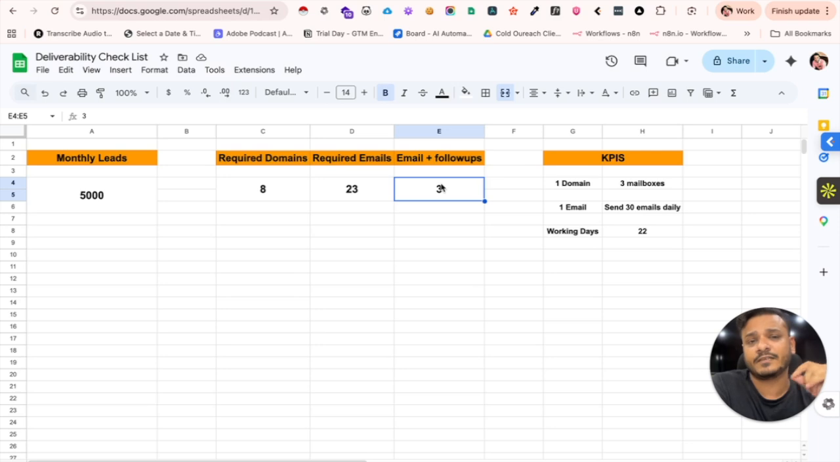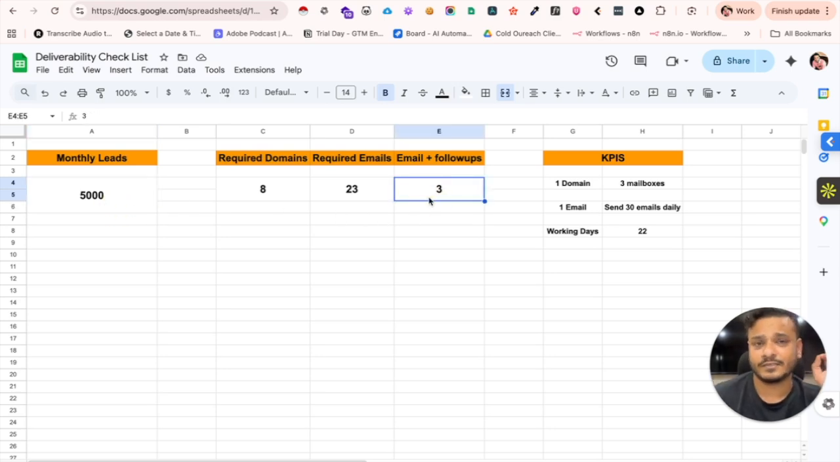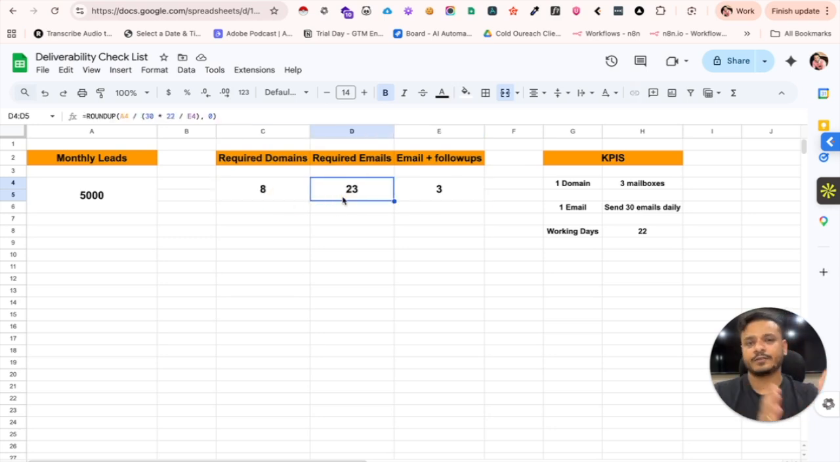Now, how many emails and follow-ups are we going to send them? Ideally 3: 1 main pitch and 2 follow-ups. If I calculate 5,000 times 3 emails, that comes to 15,000 emails we need to send. And for that, we need 8 domains and 23 emails. How do we get to this calculation?